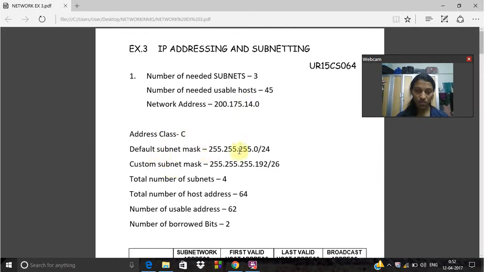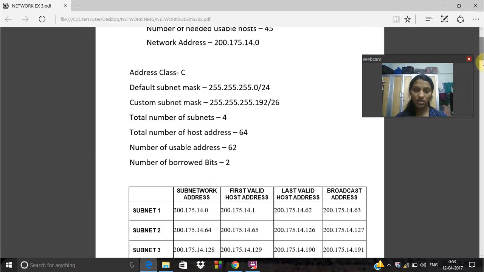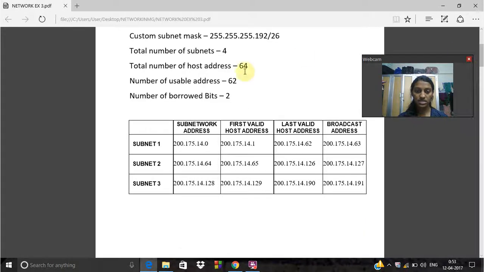Then we have a default subnet mask 255.255.255.0/24. Here we have 3 network portions and 1 host portion. Then we have a custom subnet mask that is 255.255.255.192/26. Then the number of subnets we are using is 4. Now the bits borrowed is 2 and the number of host addresses we are having is 64. Now the usable addresses are 64 minus 2, so we are having 62.